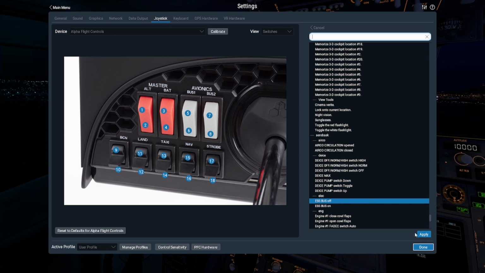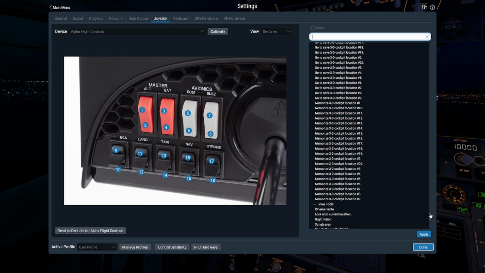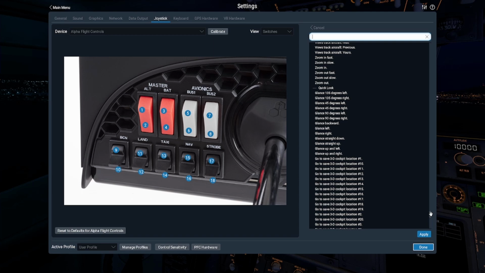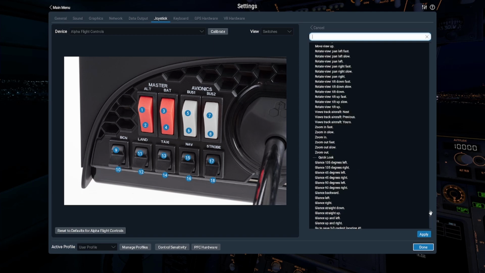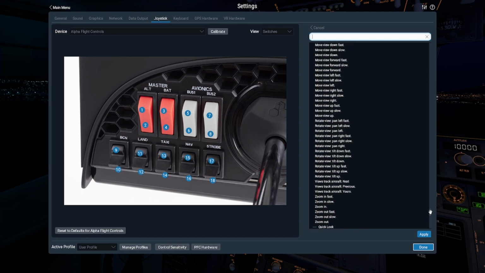I don't want to save it, so I'm not going to, but I am going to scroll down and show you it's more than just the Aerobask. There's a whole slew of buttons and knobs and switches, and some are generic. You can find some of the duplicate buttons and knobs and switches that have nothing to do with Aerobask in particular, but they're generic.